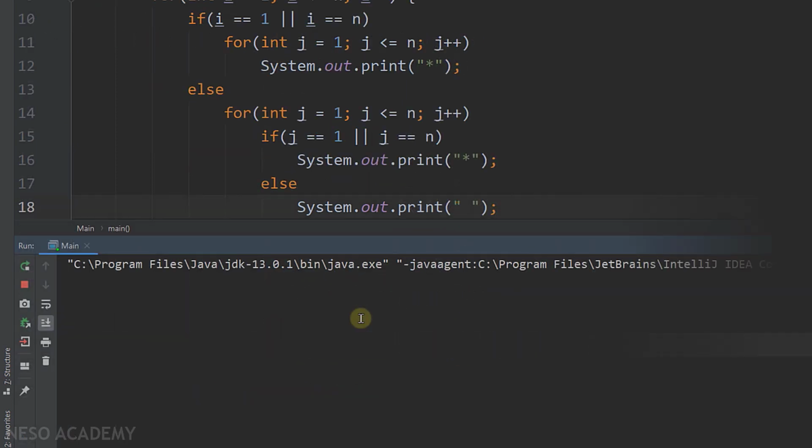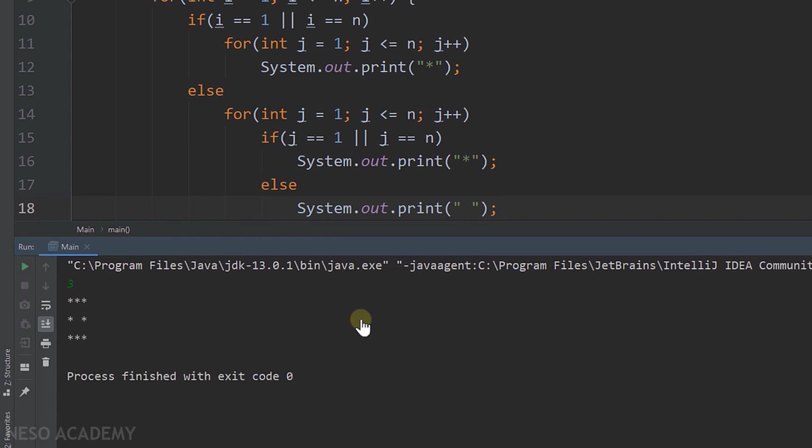So let's try our program. Let's try for n equal 5. Press enter, and this is our output. Another example. Let's try for n equal 3. Press enter, and this is our output. Let's see what's happening exactly.